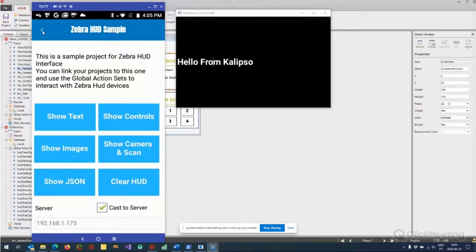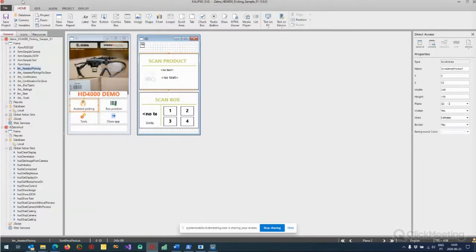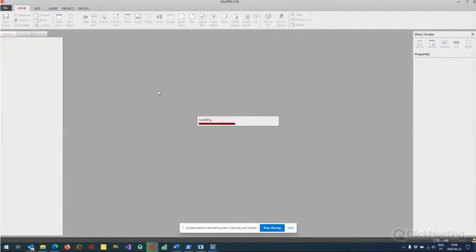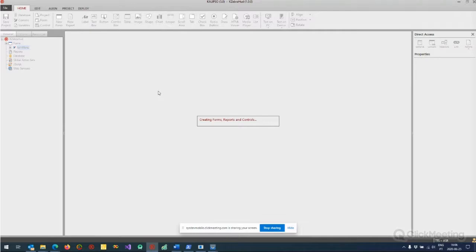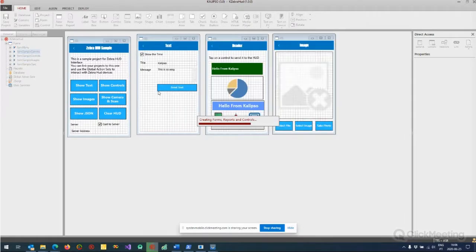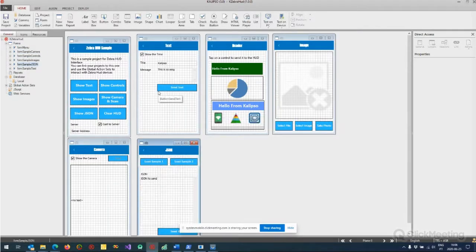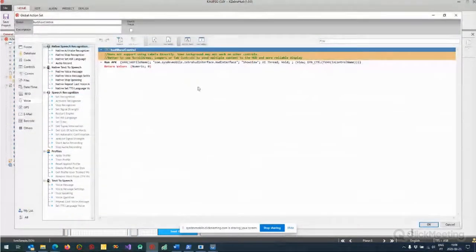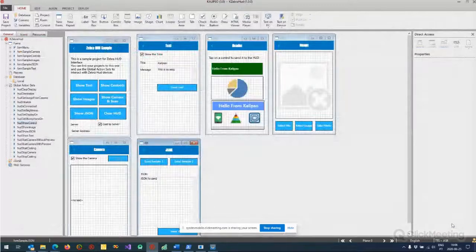Next question: will the global actions be available on that project, or is it in some kind of repository? Well, these functions are in a Kalipso project. I'm just going to open it. It's a regular Kalipso project with source code in Kalipso. We give you this project that you're seeing right now with these global action sets. The code from these action sets is here. It's available to you. You pick up, we send it.